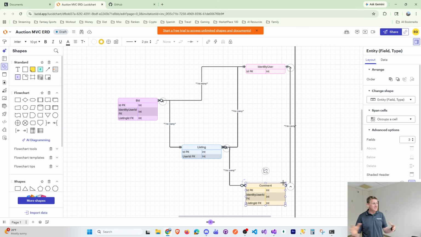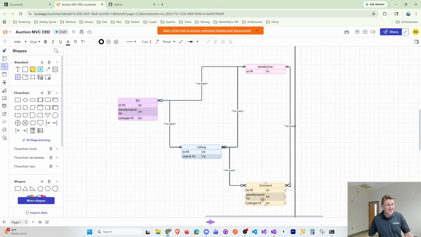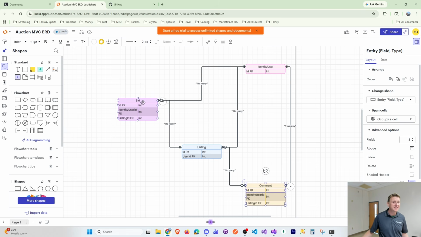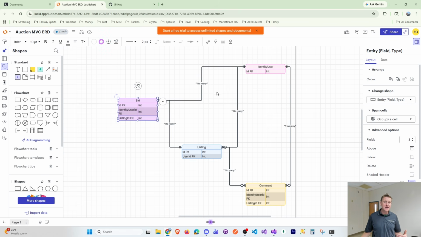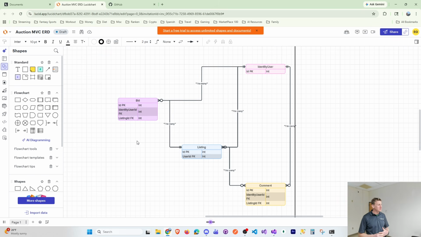So you can see what's needed in order to have a comment. You need both users first and listings first before you can have comments. And the same thing in order to have bids. One listing can have many bids, and of course, one user can have many bids. So it's just a bunch of one-to-many relationships in this application.